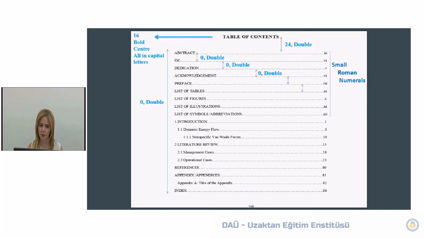But from the introduction, from your first chapter, whatever your first chapter title is, we will start at page number 1. So always and always, your chapter 1 will start at page number 1. And always and always, your abstract will start at page number iii. Okay, for the first chapter, we are writing 1, one space, and the title of the first chapter, whatever it is, should be written all in capital letters.